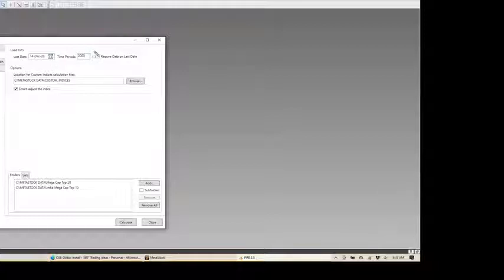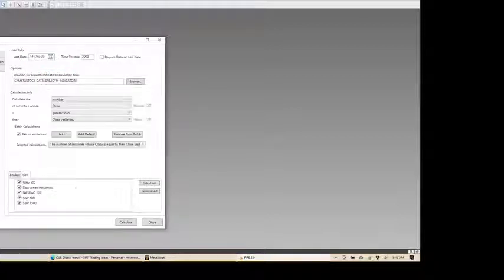I am not selecting the required data on last date. Anyway, I am choosing the last date based on the market closing date, so it is fine. Doesn't need this checkbox. I did the same thing for breadth indicators. I didn't check the required data on last date. Anyway, I am choosing the last date carefully based on when the market closed.